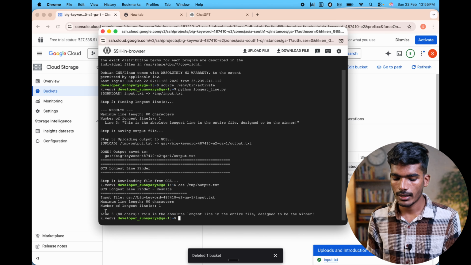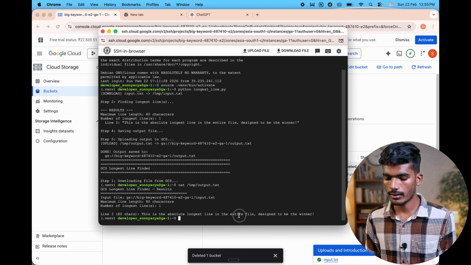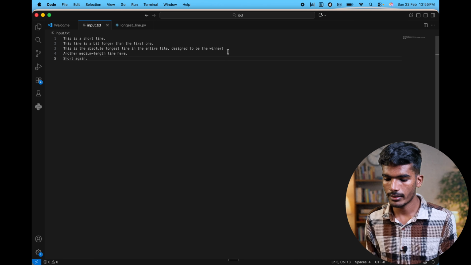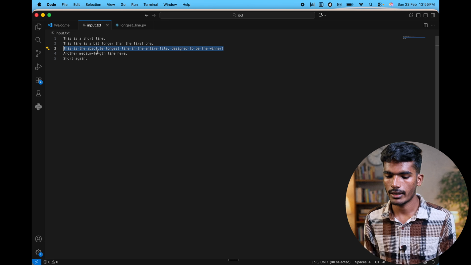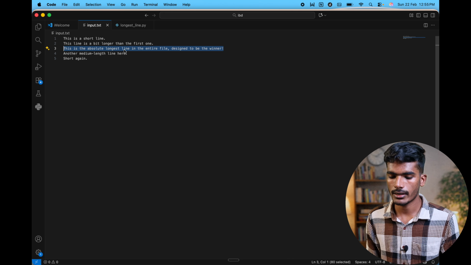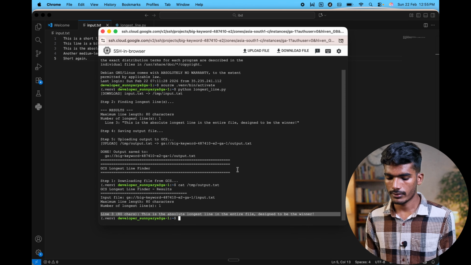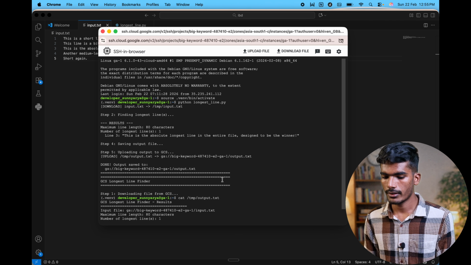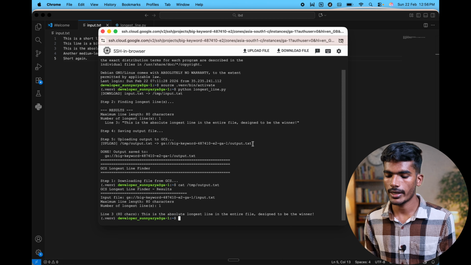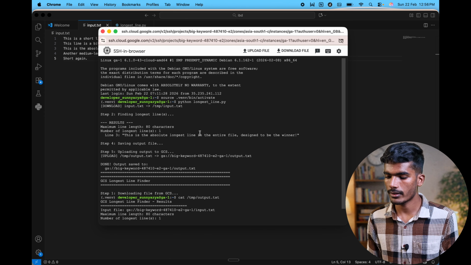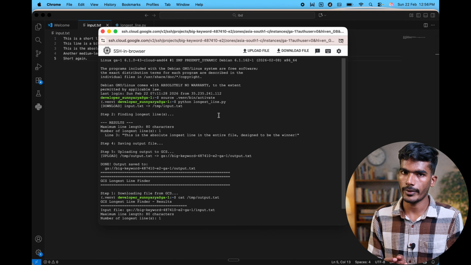Now if you see, line number 3 is the longest line. If I show you the input, you can see here, in the input I have written, this is the longest line, and I have also written something like this. So this is the absolute longest line in the entire file, designed to be the winner, something like that. So now this was our assignment which we had to process, and our script did our workflow automatically.